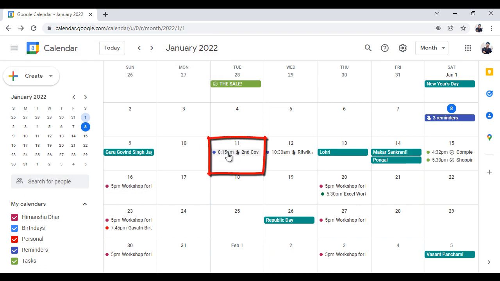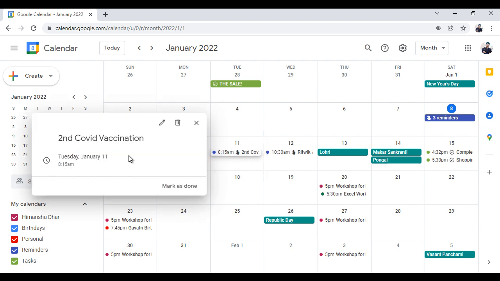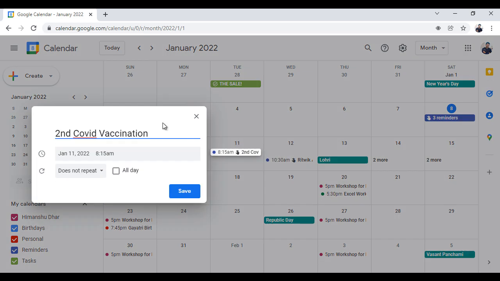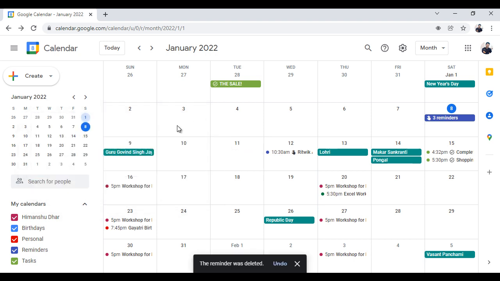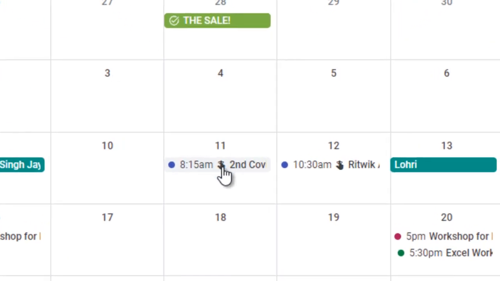So that's the reminder. You can see 8:15 a.m. on 11th of January, second vaccination. Let me click over here, and you can see, if you need to make any changes, you can come over here, edit reminder, fine. Otherwise, if you need to delete this, you can simply click on delete, and that will be deleted. I'm simply clicking on undo, because I don't want to delete this. Okay, so that's the kind of symbol you are getting here.